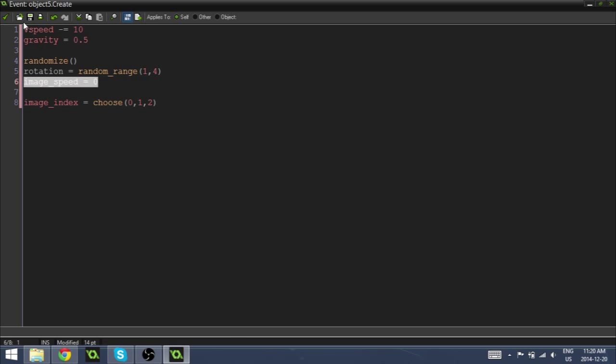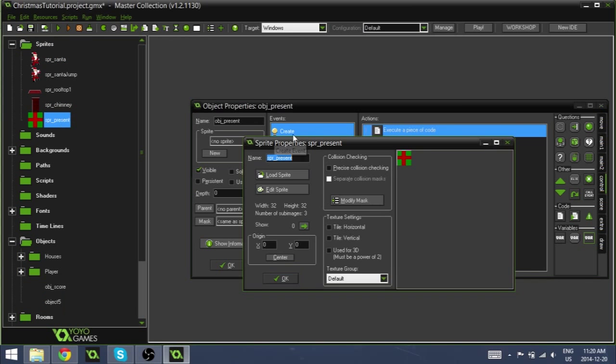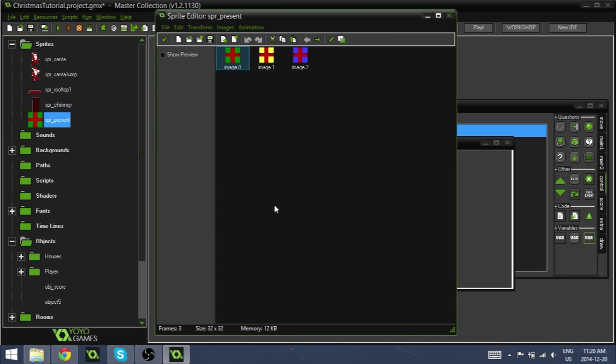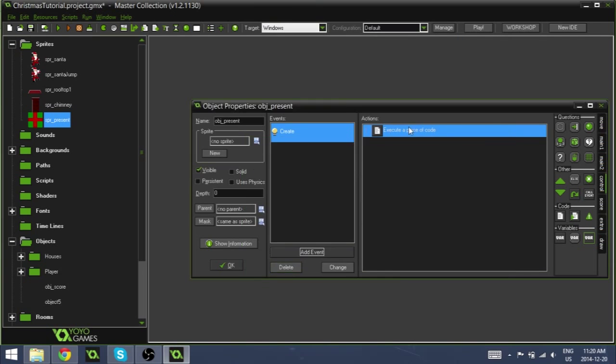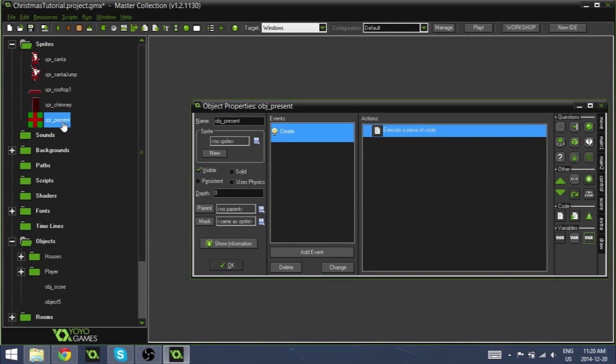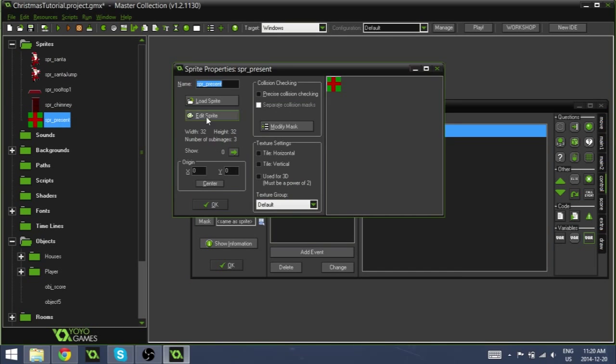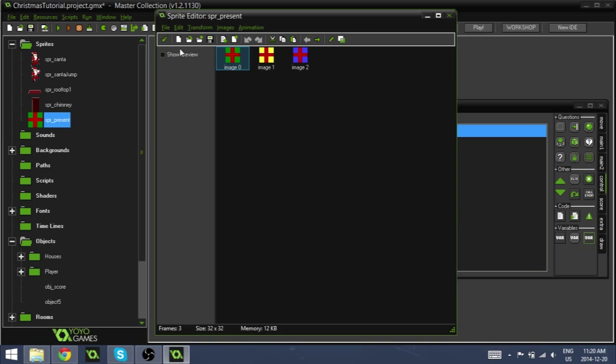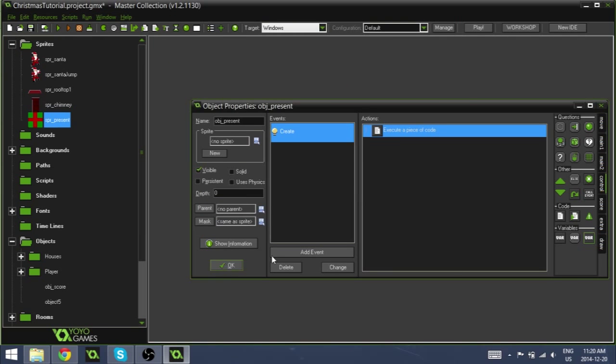image_speed is equal to 0 because we have multiple sprites in here. If we don't set it to 0, then it's going to keep changing the sprite, and we don't really want that. And then image_index is equal to choose(0, 1, 2). What that is going to do is pick a random sprite out of these 3. And I think that will be just fine.